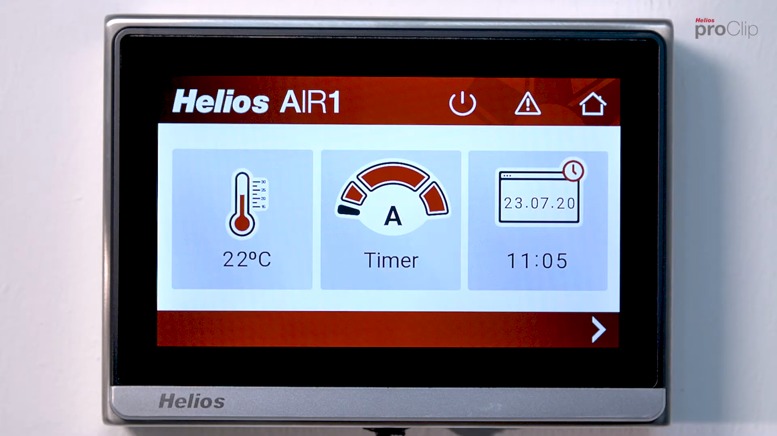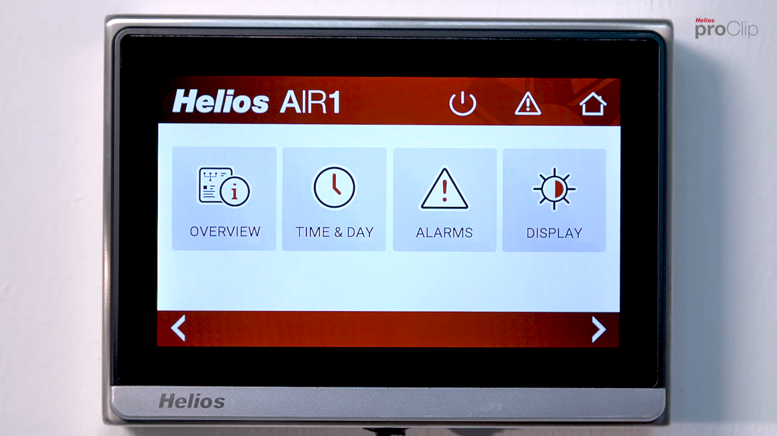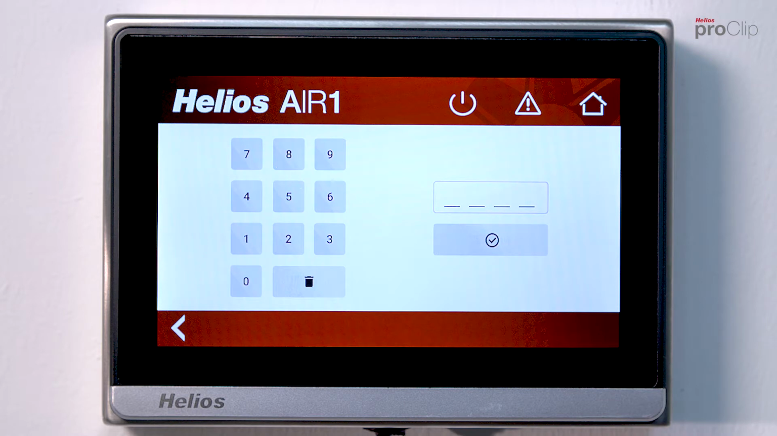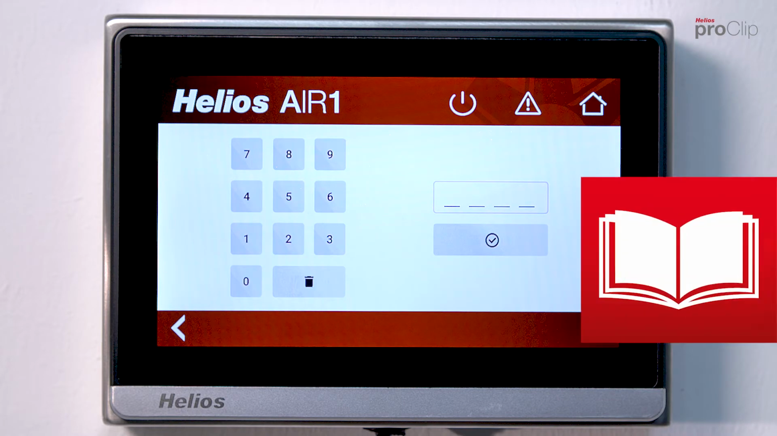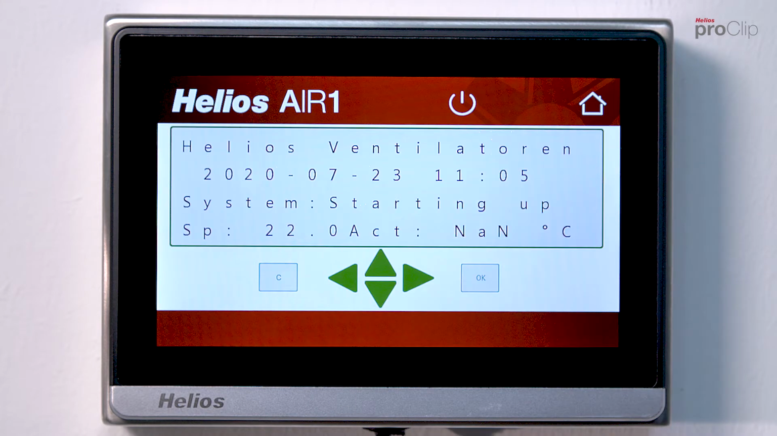You start in the main menu, select the Commissioning Assistant. Admin access rights are required to access the Commissioning Assistant. Enter the access code. This can be found in the Installation and Operating Instructions manual for the ventilation unit. Then select the Commissioning Assistant.